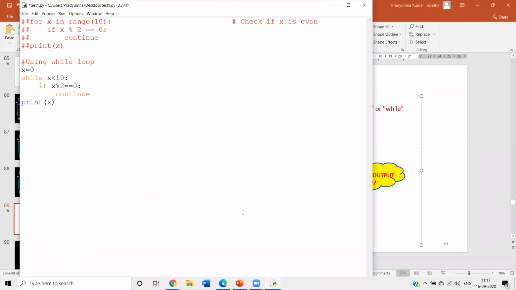Look over here. I'm trying to execute this code. Is this code the same as this code or not? For x in range of 10, here I have written while x less than or equal to 10. And I just have to increment the value of x. I will write x equals x plus 1. This now becomes the equivalent code, and I try to execute it.